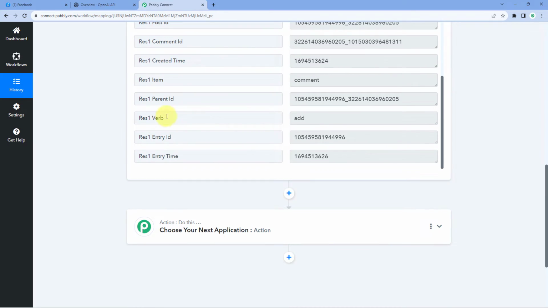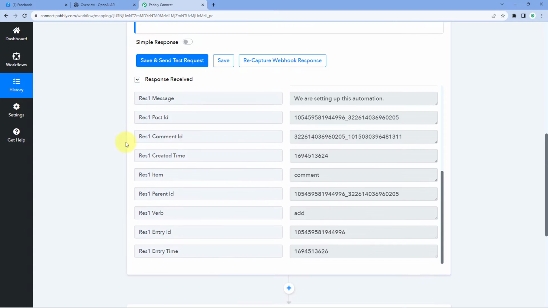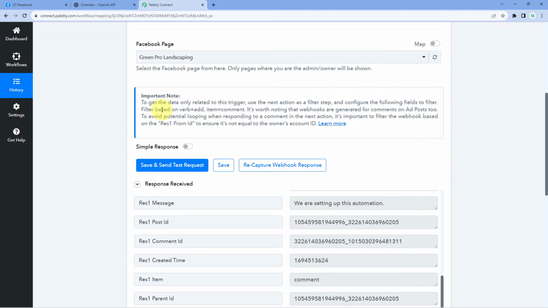So in the next step, we have to add two filters on this res1 item and res1 verb. The res1 verb should be equals to add and res1 item in the filter should be equals to comment. If these two conditions are fulfilled, only in that case will this automation workflow continue further. Also, there is one more important point over here. To avoid potential looping while responding to a comment in the next action step, it's important to filter the webhook based on res1 from ID to ensure it's not equals to the owner's account ID.